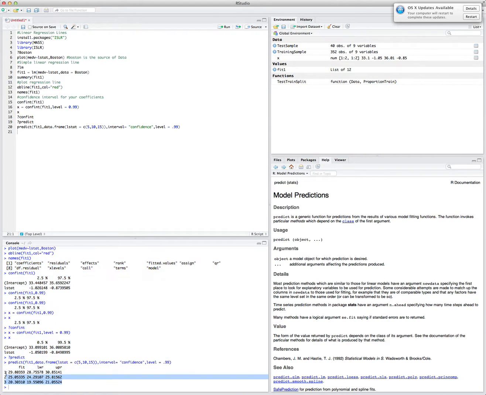So please look at the bottom of the page. So for 5% lower status people in our population, our prediction is 29,080 for the median price, with 99% confidence interval that changes from 28,000 to 30,000. For 10% lower level income, our prediction is 25,000, and our confidence is this much, and so on and so forth. Okay, so that's basically what it gives you.